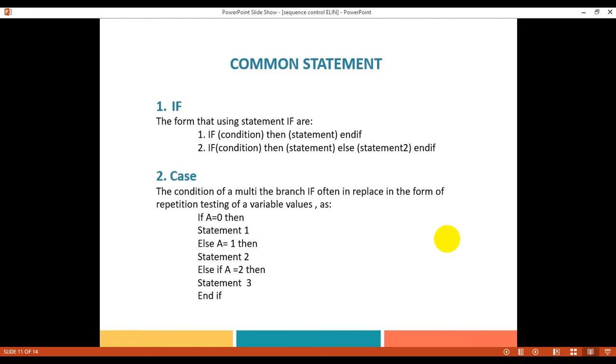The case is a multi-branch if, often replaced in the form of repeated testing of a variable value, as this is the example of case. So the statement is more than 3 in this case. If A is 0, then statement 1, else if A is 1, then go to statement 2, and else if A is 2, then statement 3.